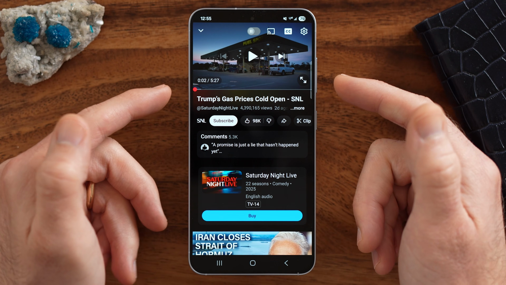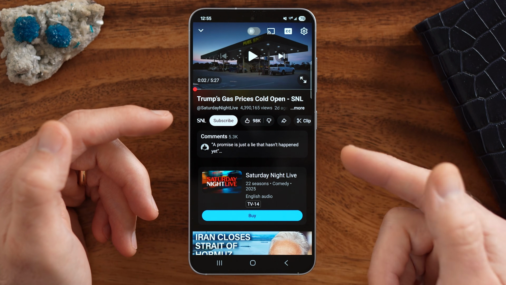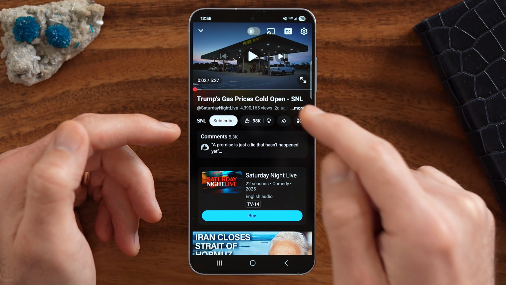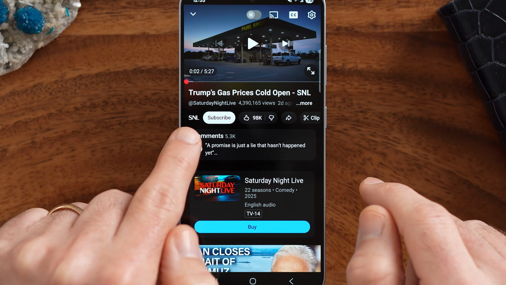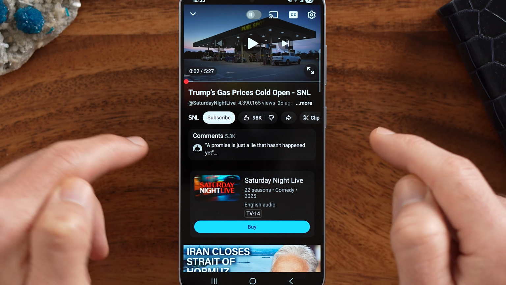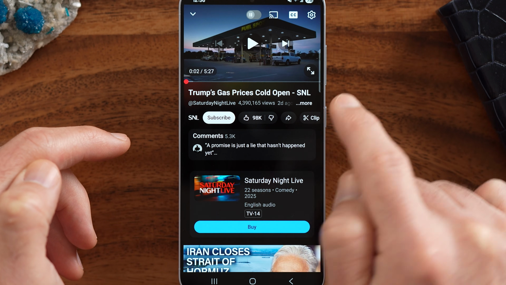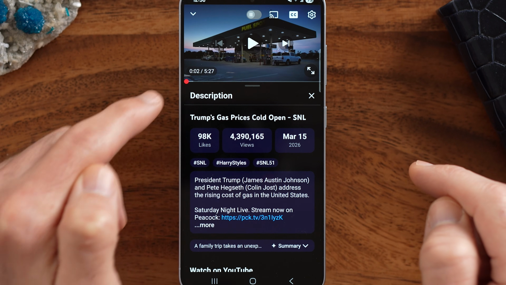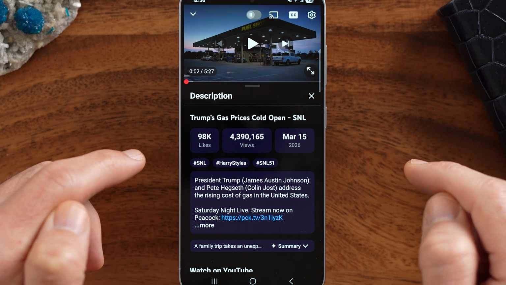But let's say you wanted to follow along with the entire transcript. You can easily do that, but it is buried a little bit. You can see it says Saturday Night Live, 4.3 million views, and to the right of that, it says more. So let's tap on that little more button here, and now you can see the description and the title, etc.